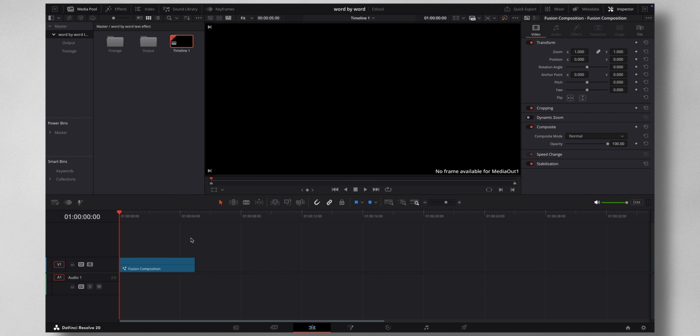Now this is the only time you need to be creating this effect. Once you create and save this, you can reuse it for all your projects. So I'll be showing you how to do that as well.